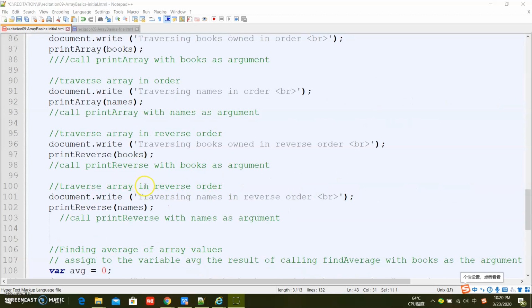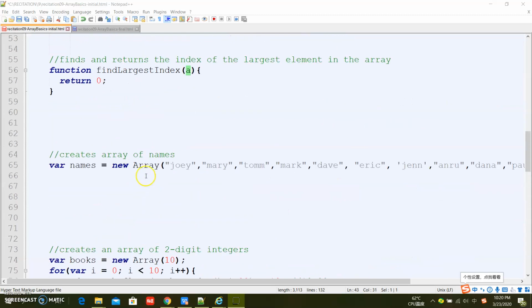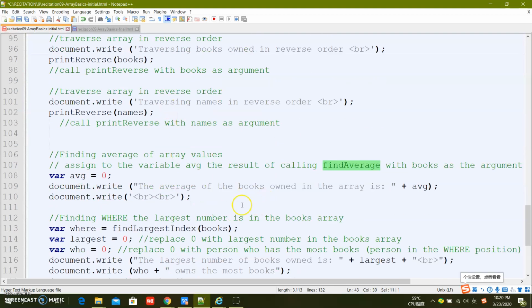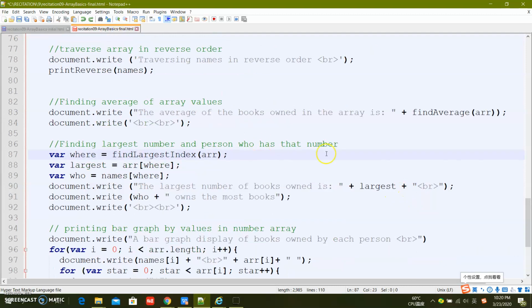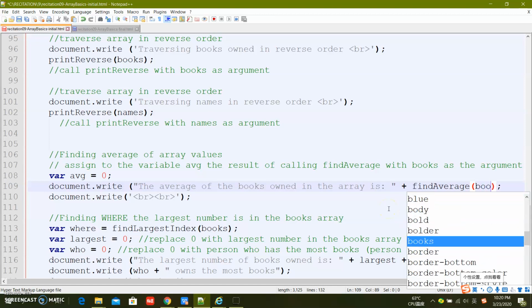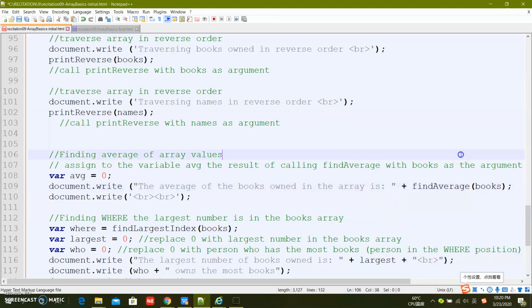So in order to do the average, we need to first invoke this function. So let's find out. Find average. I transfer the books inside this function, with the parentheses.